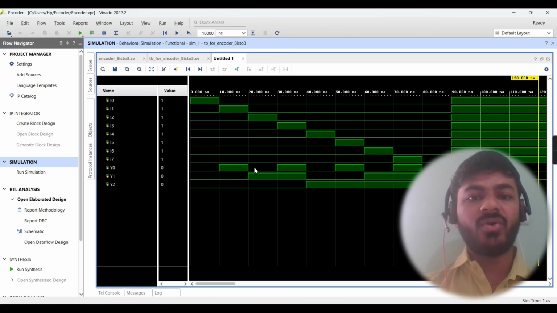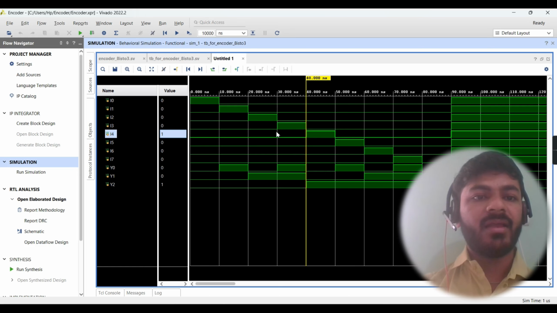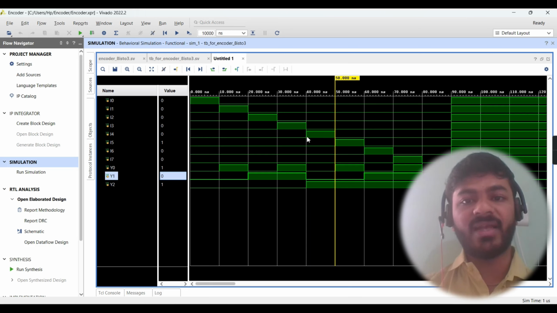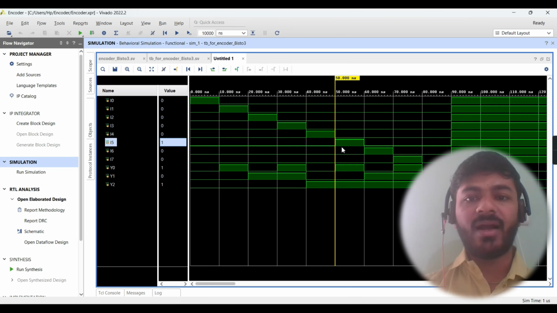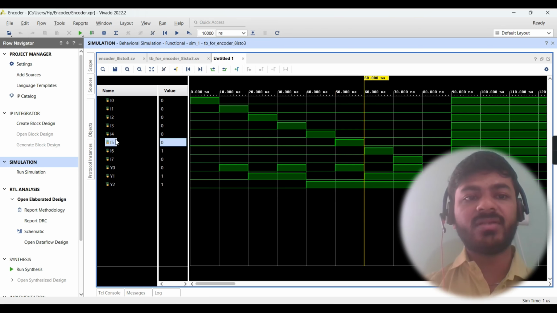When y0 is low, y1 is high and again y2 is low, that represents input I2 is active. When y0 and y1 are both high and y2 is low, that represents input I3 is active. When my y0 and y1 are low and y2 is high, that time input I4 is active. When output y0 and y2 are high and y1 is low, that time input I5 is active.